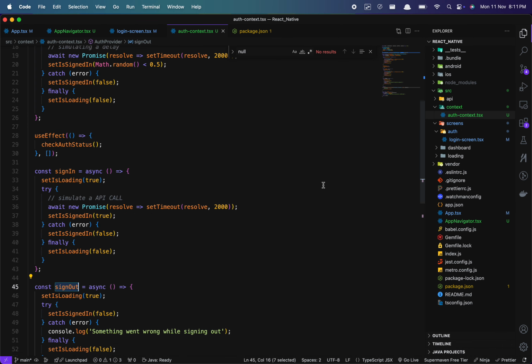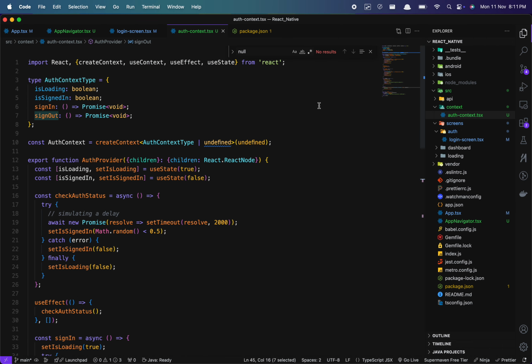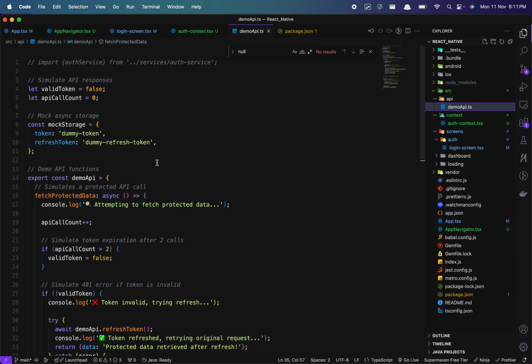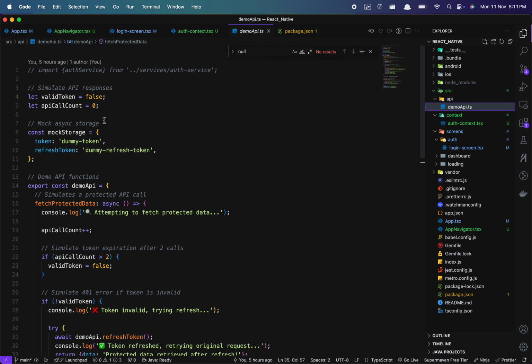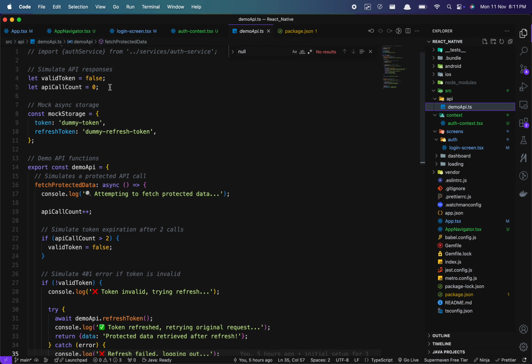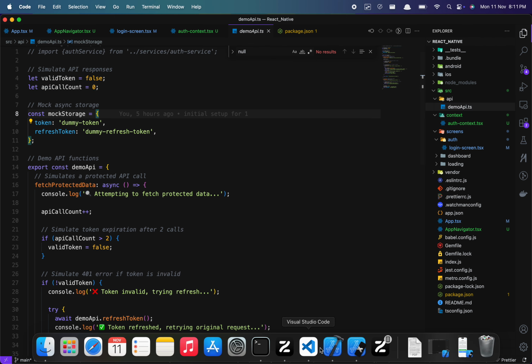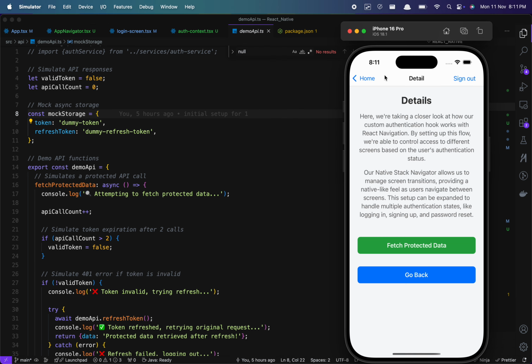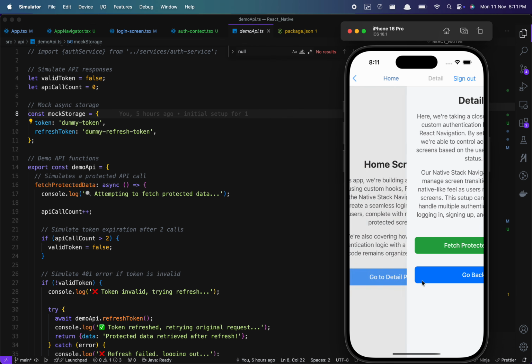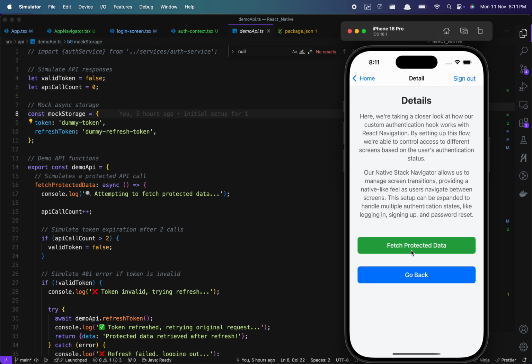Let me open this. First let me show you what will happen. Instead of a custom Axios file, I have created a demo api.ts. This is doing nothing; I'll tell you what it does. For the first 3 times, let me open my simulator. If I go to the details page and try to fetch the protected data, when I click on it the first time, I got a response. Click on it the second time, data again retrieved, data retrieved after refresh.